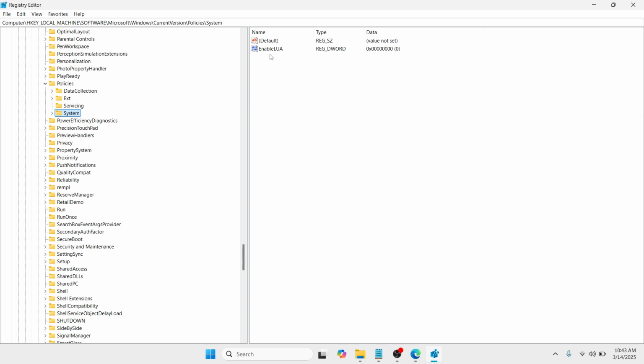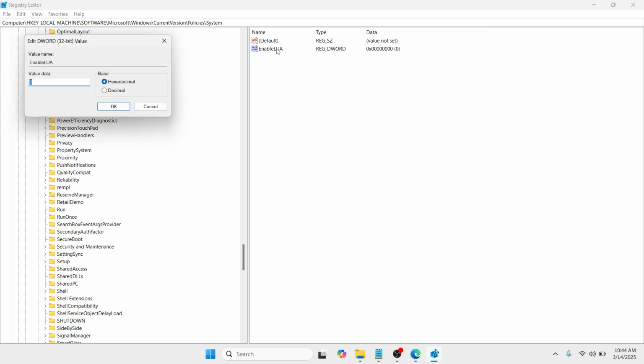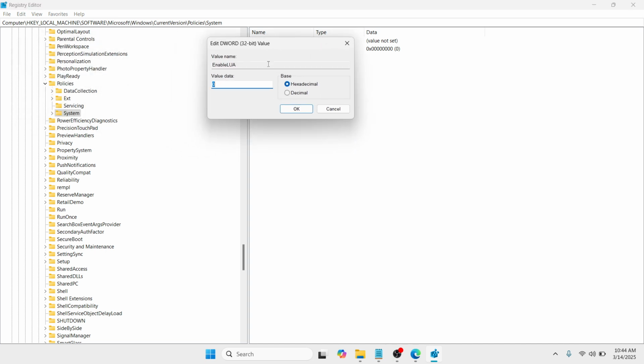Okay. So once you have opened System, here you would be able to see a value named EnableLUA. Just double-click it and make sure that the value data is 0. So if in your case this is set to 1 or 2 or 3 or whatever value data that you have set here, just make sure that it is 0 and then click on OK.